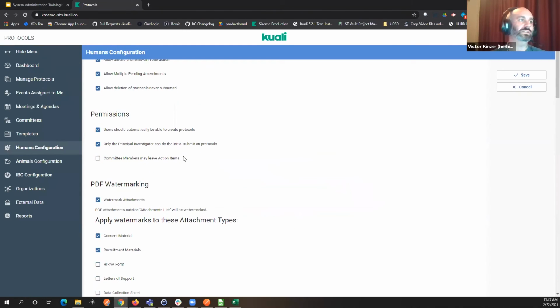The next option, committee members may leave action items. If we turn this option on, then if a committee member gets to a protocol, they click to it through an agenda that's been published to them for their particular committee for a meeting, then they will have the option of adding action items, so adding comments to individual fields. Then the admin can look at those, collate them before a meeting, make them visible on the minutes or the agenda items so that they're prepared to be discussed at the meeting.